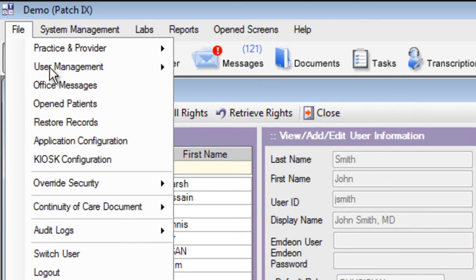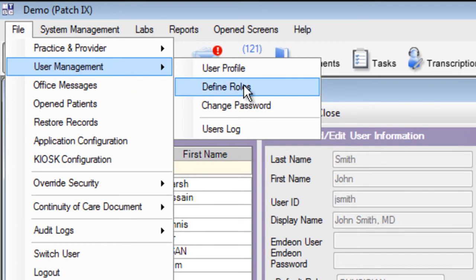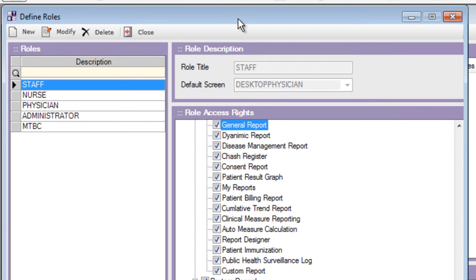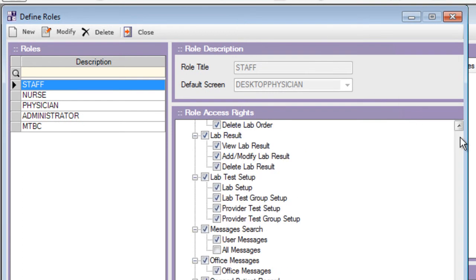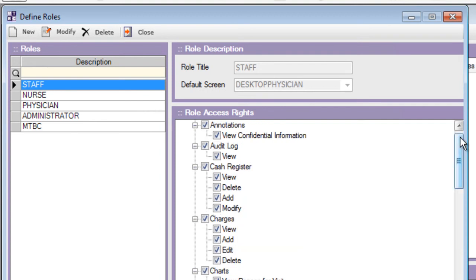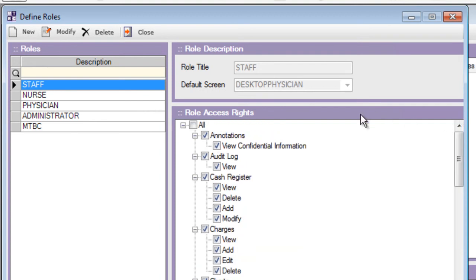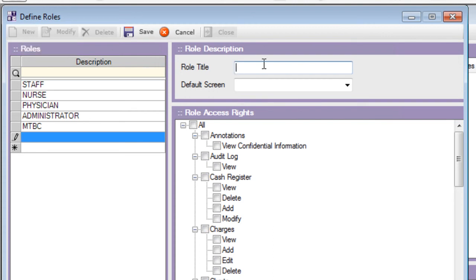Again, go to the File menu, User Management, and choose the option for Define Roles. Here, you can access role-based user rights, where you can assign user rights for an entire category of employee. To create a new role for your practice, click the New button and give that role a title.